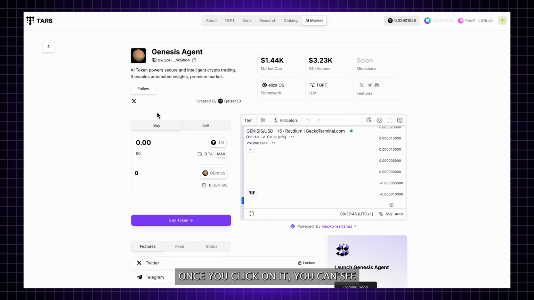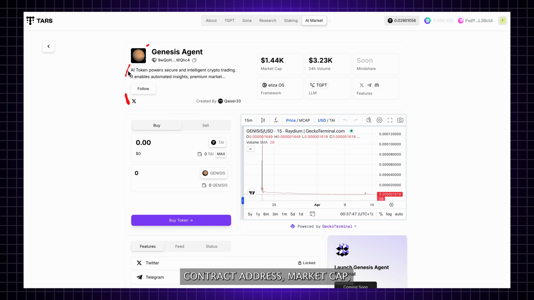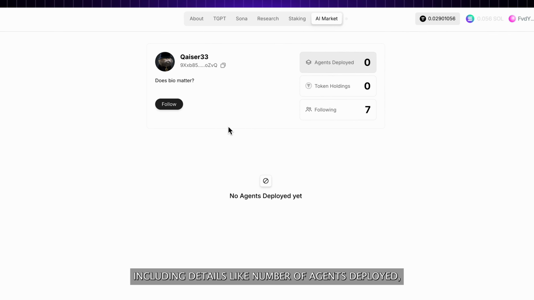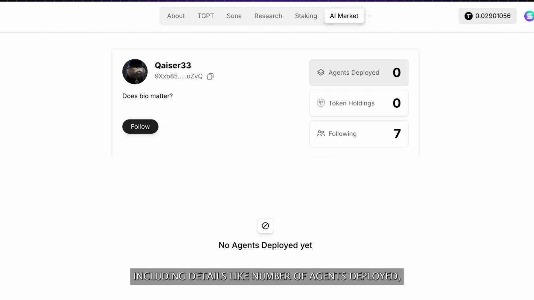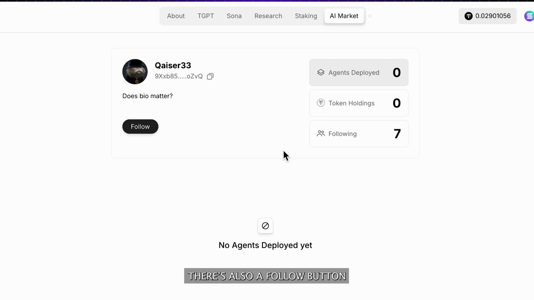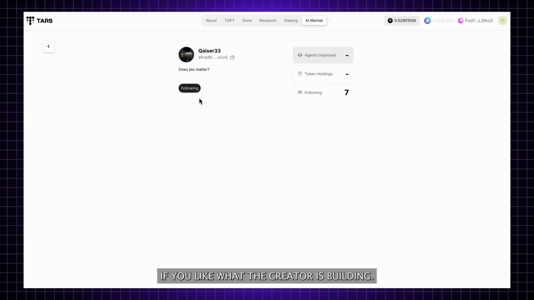Once you click on it, you can see the agent information, contract address, market cap, 24 hours volume, social frameworks, language model, and the creator details, which can be expanded to see their full bio, including details like number of agents deployed, token holdings, and followings. There's also a follow button if you like what the creator is building.